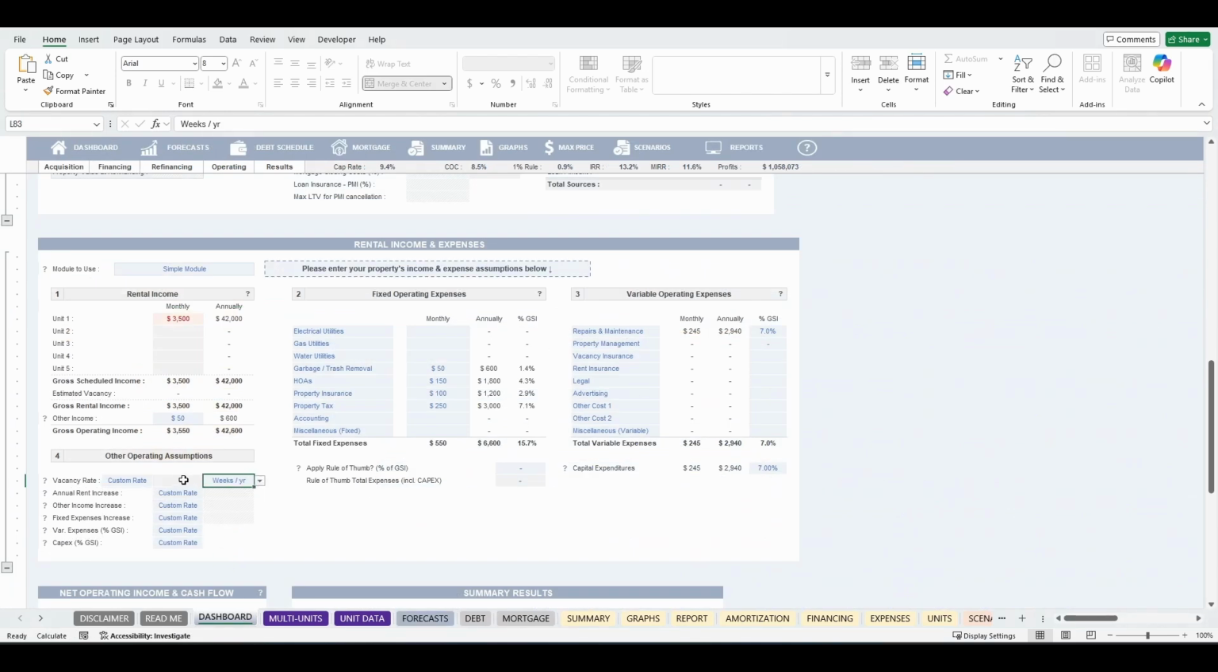Similarly, you can set your assumptions for annual rent increases, other income increases, and both fixed and variable expense increases. For each of these, you have the option to enter either a flat rate or custom rates. Note that for variable expenses and capital expenditures, selecting flat rate means the spreadsheet will use the list of variable expenses you entered previously and maintain that percentage of gross scheduled income throughout the forecast period.